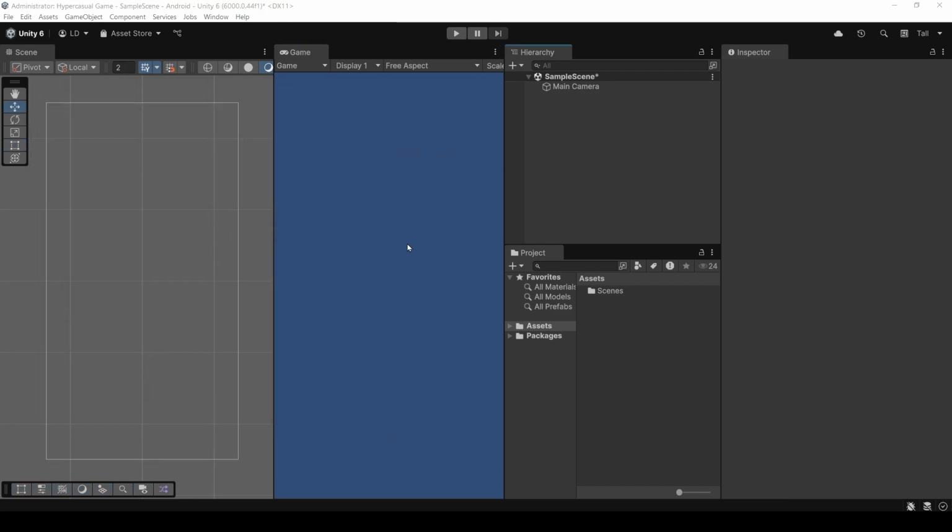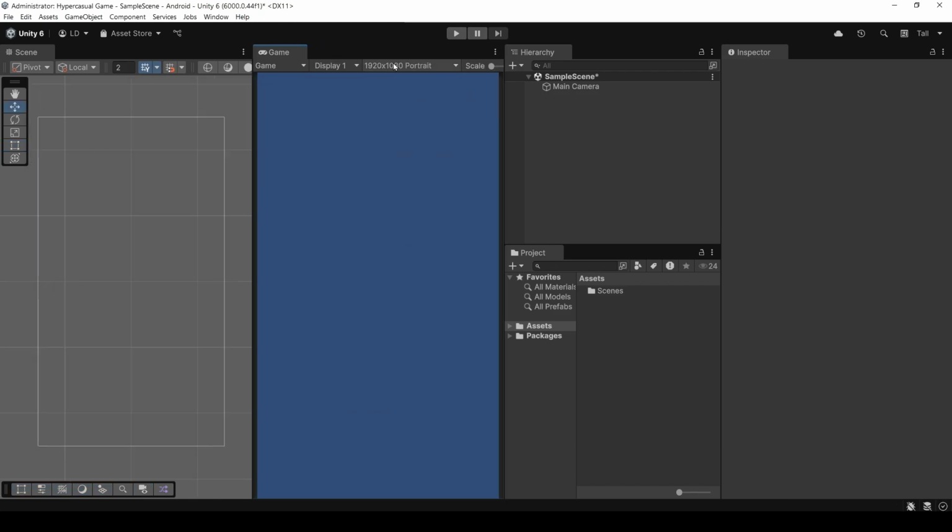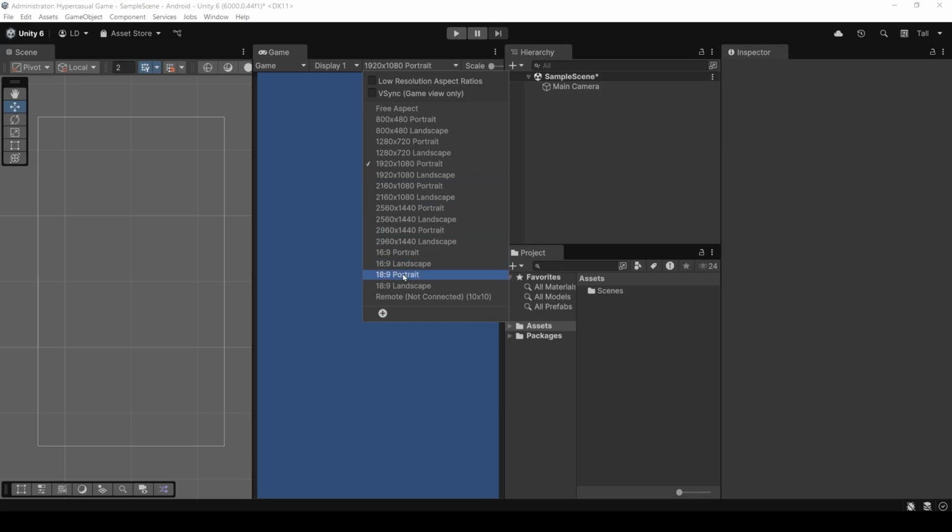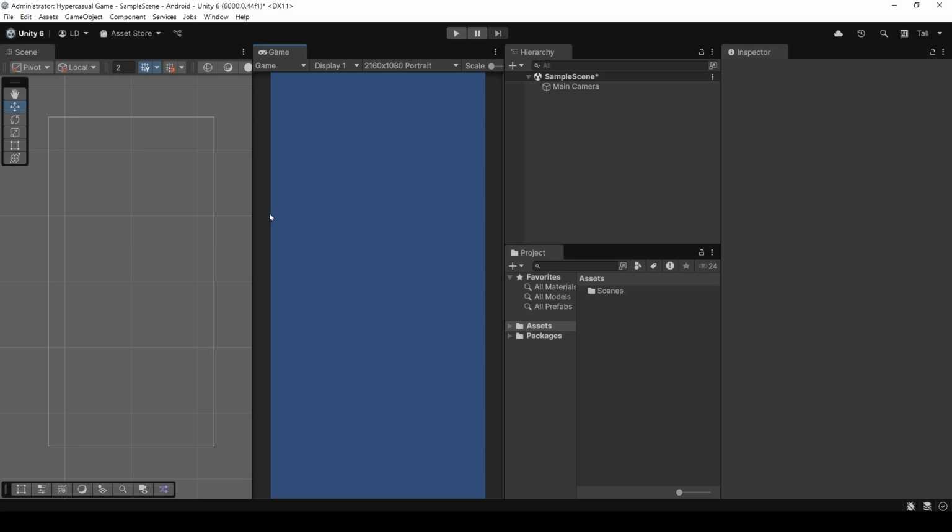Let's update the aspect ratio. Click on the game view aspect ratio and here select 2016 by 1080. This gives us a nice vertical portrait view.